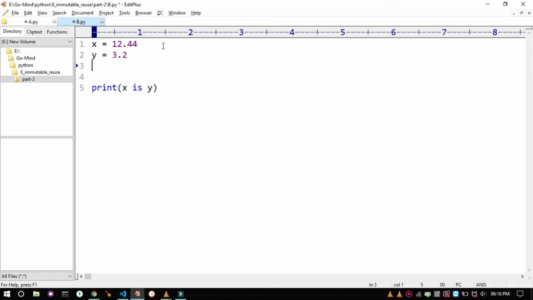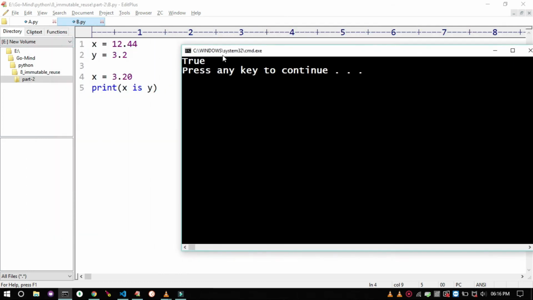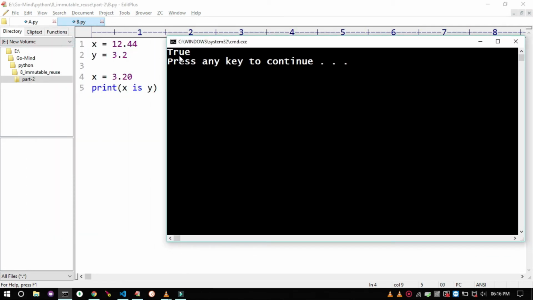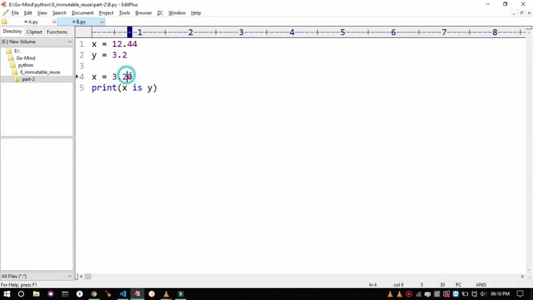Now let's assign X is equal to 3.20. 3.2 and 3.20 are the same, so the test should return true. Let's see. Running B.py. See, the new object for 3.2 is not created and the initial one is reused. That's why we are getting true. True means X and Y both are pointing towards the same object, and this X is Y is returning us true. Okay, so this was all for float data.